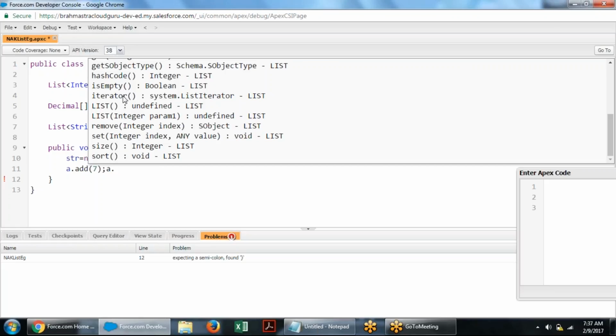And also iterator, so how many iterations it has taken to print all the values. Similar to that only. And list parameters, remove, so target index value, remove, size of the list. Sort, so in ascending or descending manner you can sort the list. So these are the methods related to the list interface.